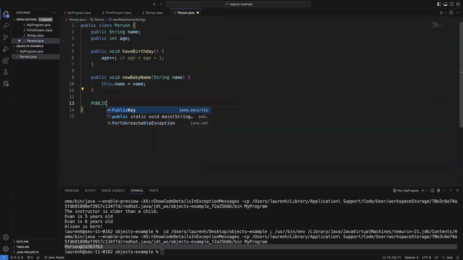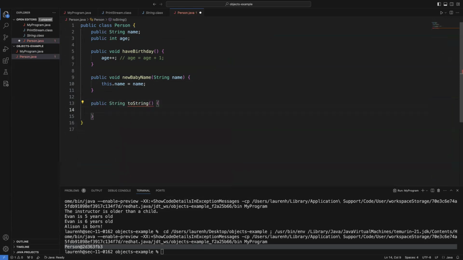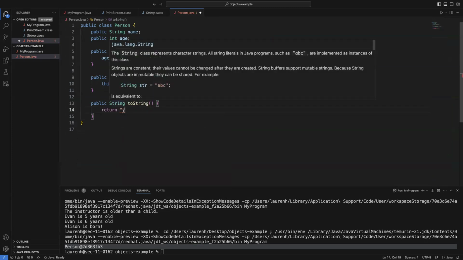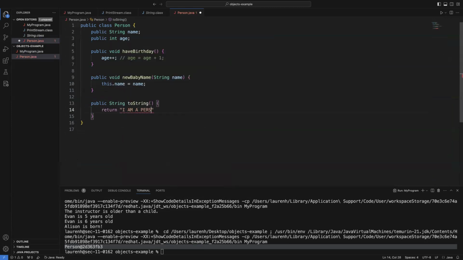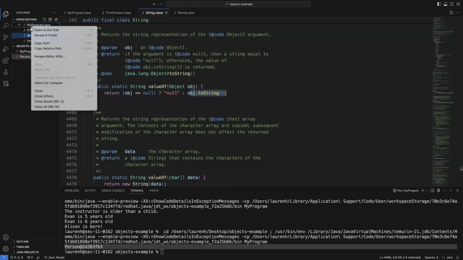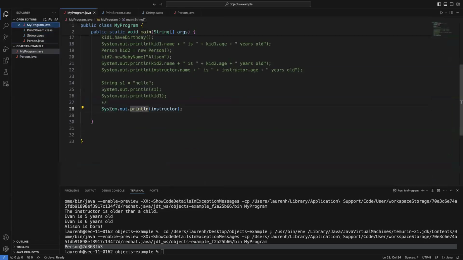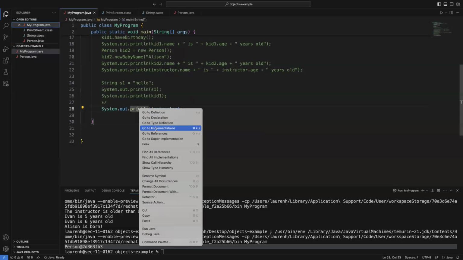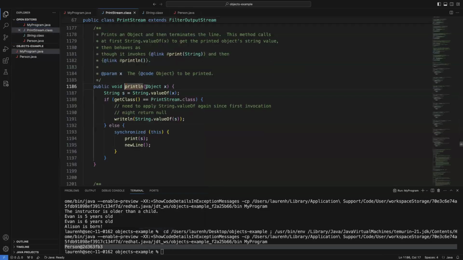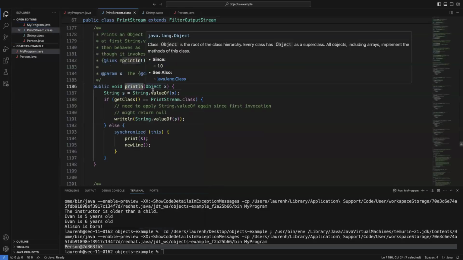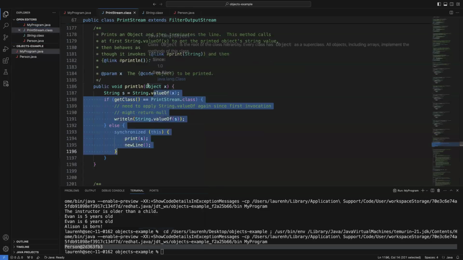So what that means is if I say public String toString, and I give it a string to come back, right? We have a return type of a string, and it says, I am a person. What's actually going to happen here is my program is going to call System.out.println, passing in my instructor as a parameter. And .println right here is its definition. Here's the implementation of it. We can see what's happening.